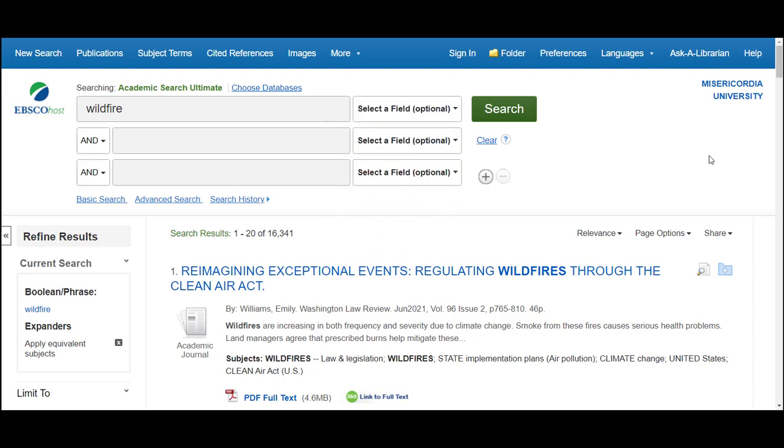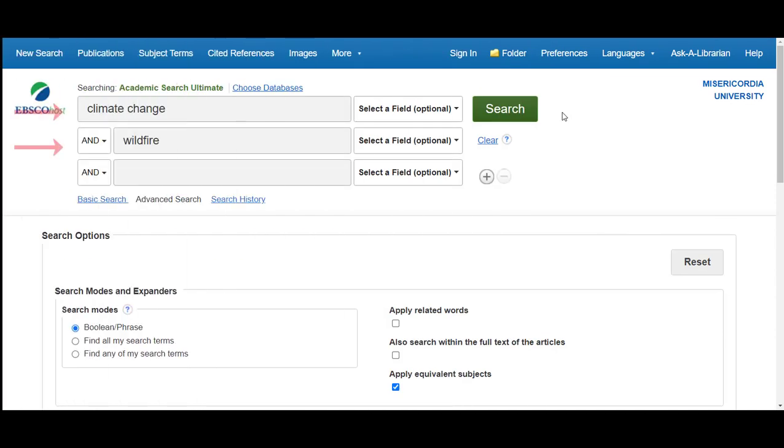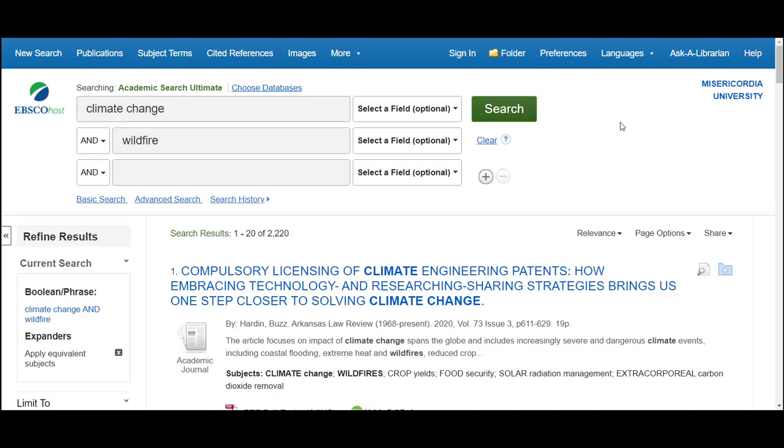To find articles that discuss the impact of climate change on wildfires, we'll use the Boolean AND to combine both search concepts. Enter the different concepts on a separate line and combine them with the Boolean AND. AND is the default in the drop-down box. This retrieved a little over 2,200 results, a far more focused and manageable result set, which can be further refined with other database search techniques and filters.